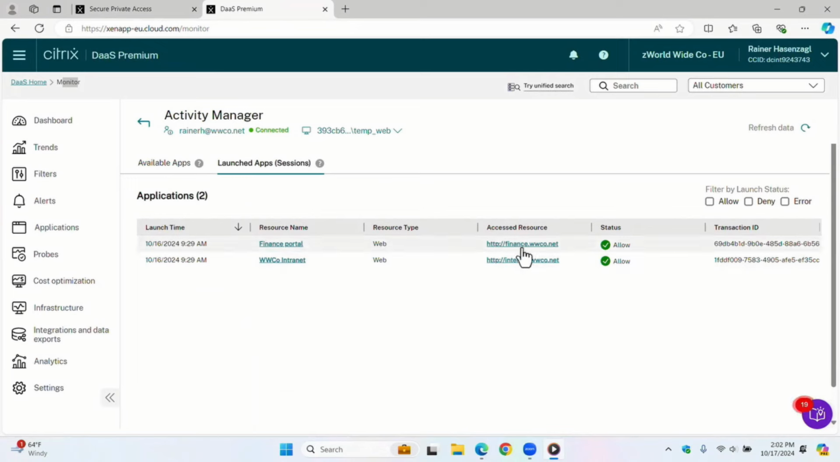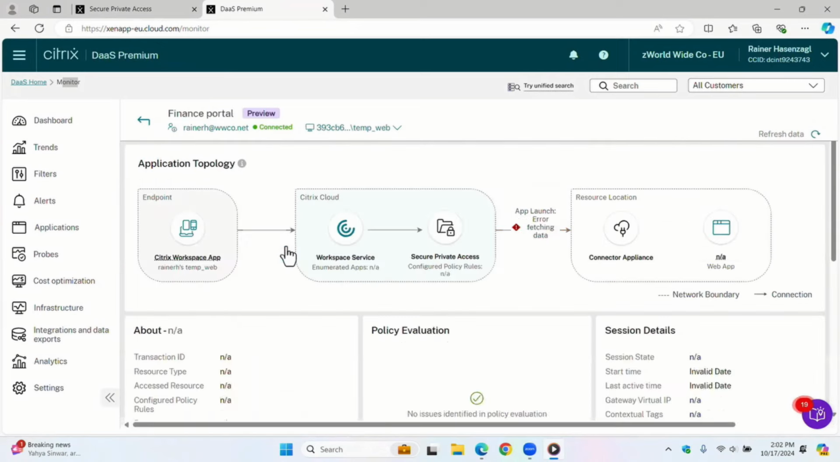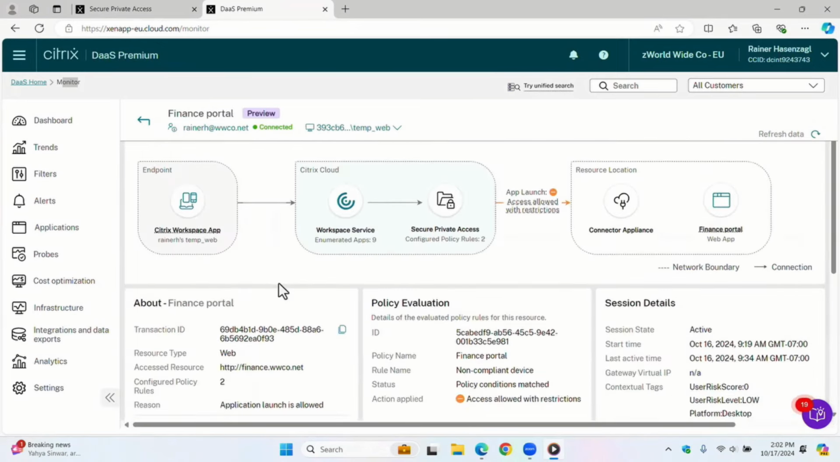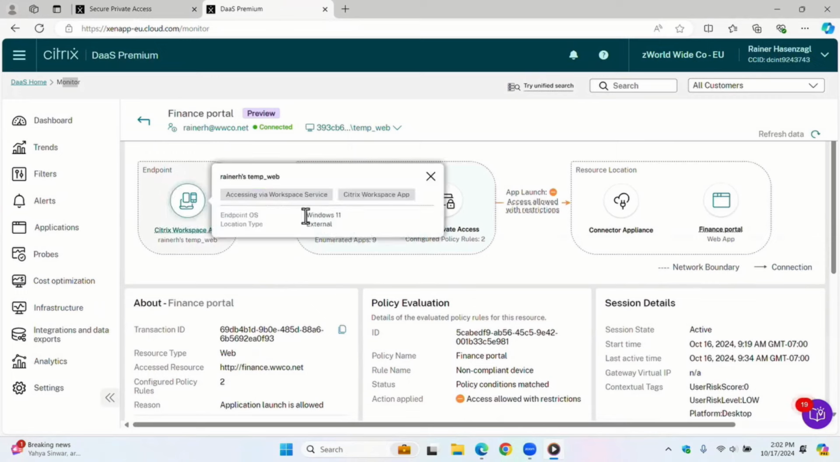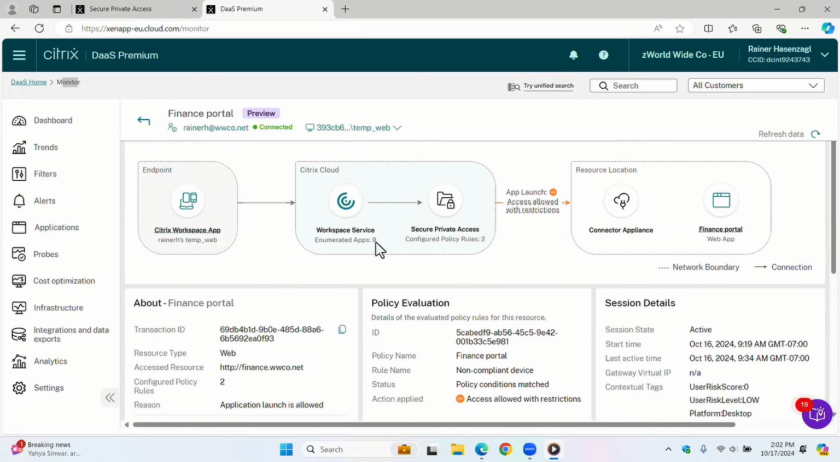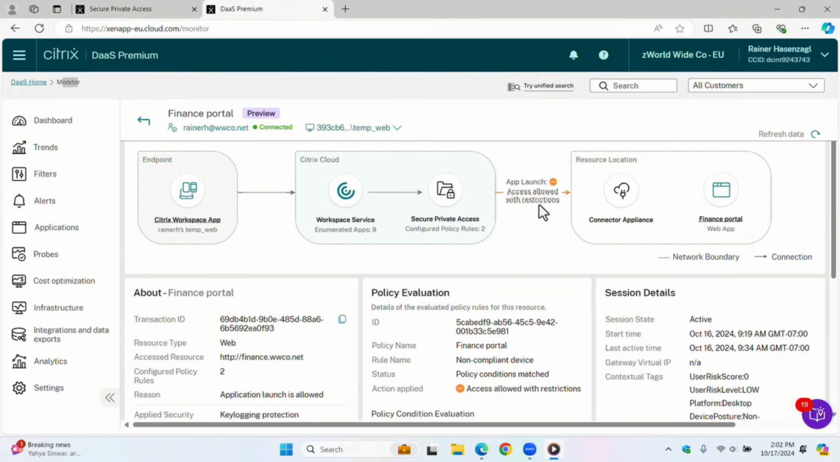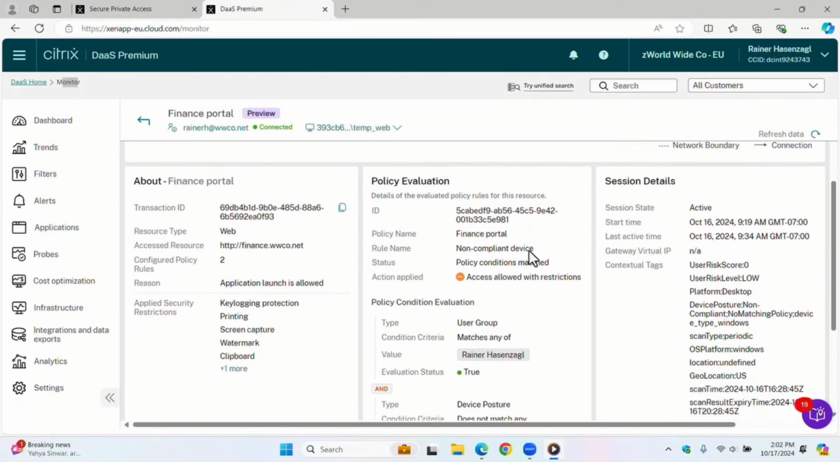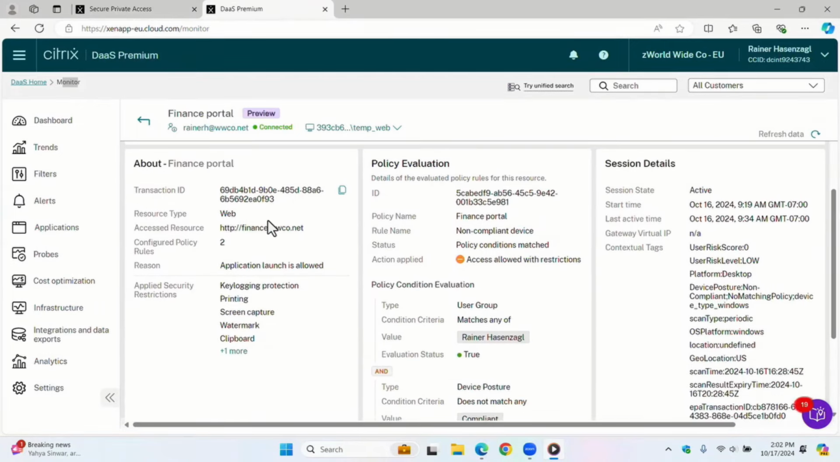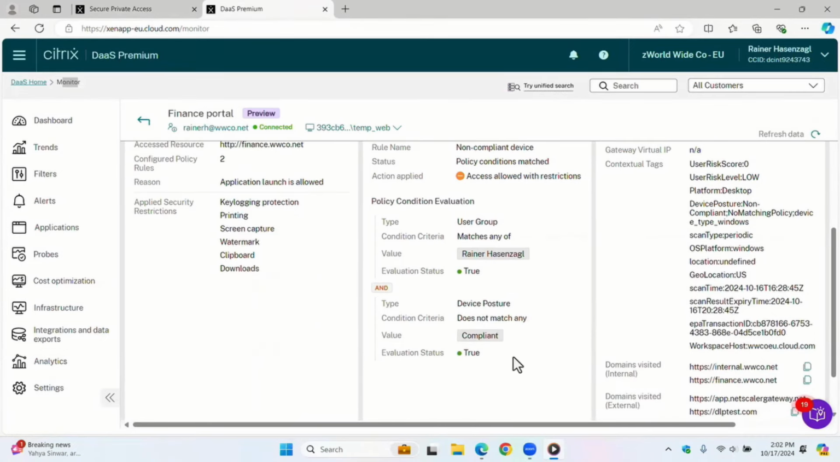And let's look at, for example, the finance app portal right now. So we see the user uses the Citrix Workspace app. In that case, he used the enterprise browser. We also see in the same topology view that he gets restricted access, and he was accessing the finance app. With all the information in here, we also see these are the restrictions we applied and why the user is now restricted, because his device is no longer compliant.